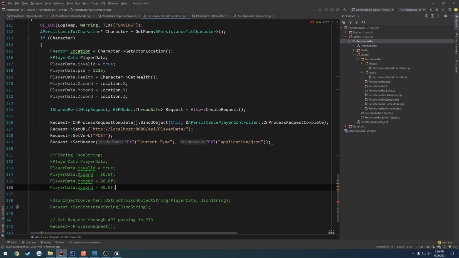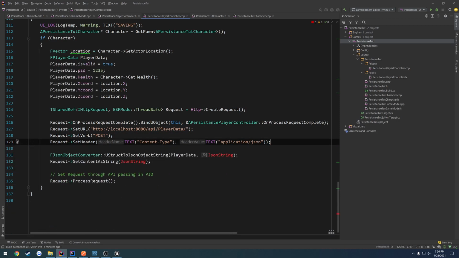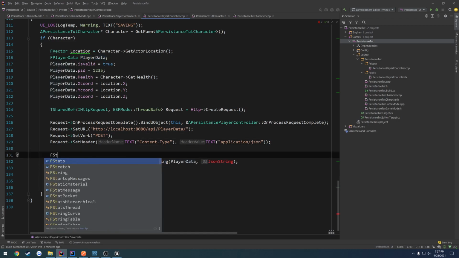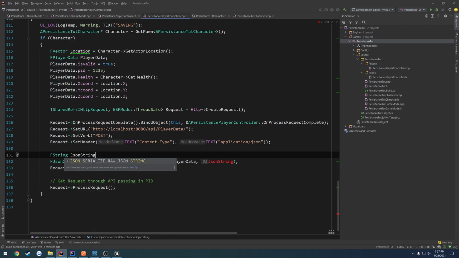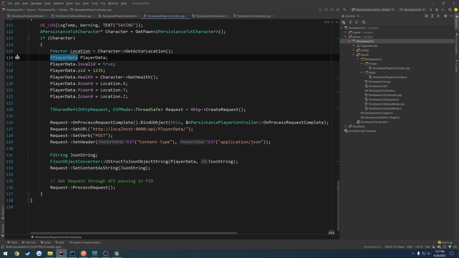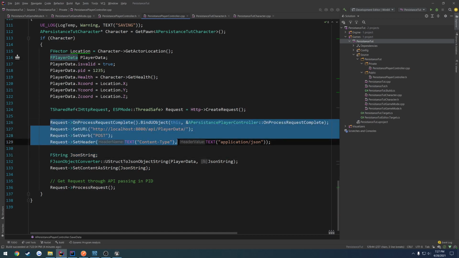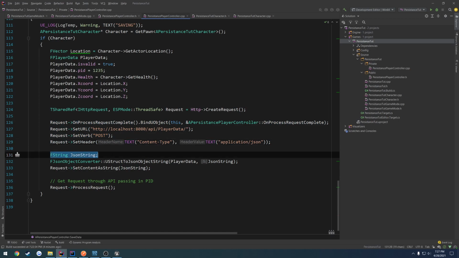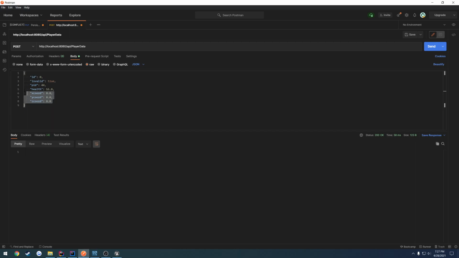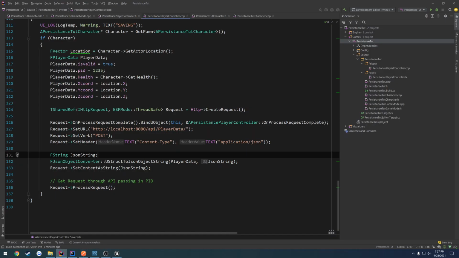So we're going to uncomment this setup, and we're going to serialize player data. So now we just need a string. So F string, JSON string. And that'll take care of that. So what it's doing is we have our player data structure. It's already filled out. We create our request. We go ahead and create a string that we're going to use to pass in because in JSON, this is all getting sent as a string.